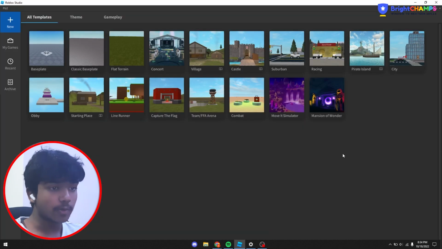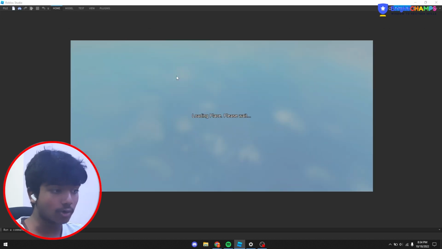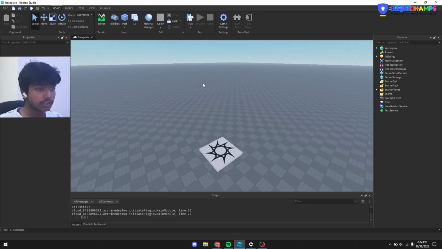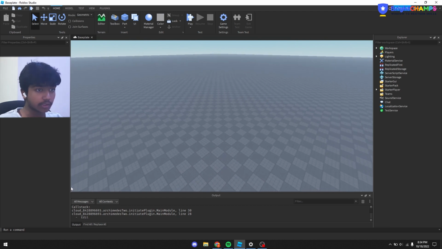So once you open up Roblox Studio for the first time, you'll be greeted with this page over here, and you can just press base plate over here. This will give you a flat new world for you to do anything in and create your first game.